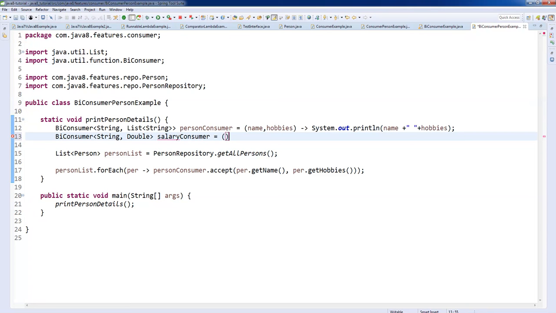So the first input is going to be name and the second input is going to be salary. We are going to do the same thing here, so it's going to print name and salary. Okay, so now if you see this particular line, person list for each person, person consumer dot accept.